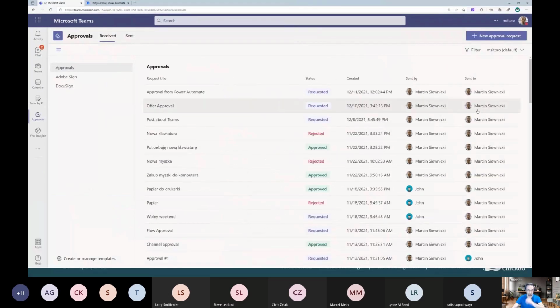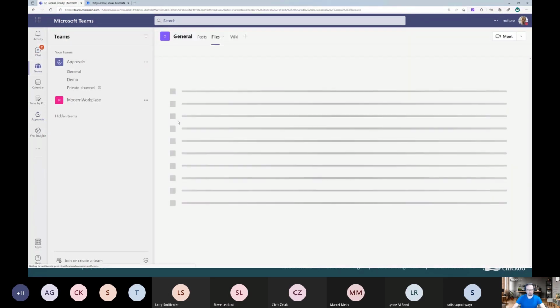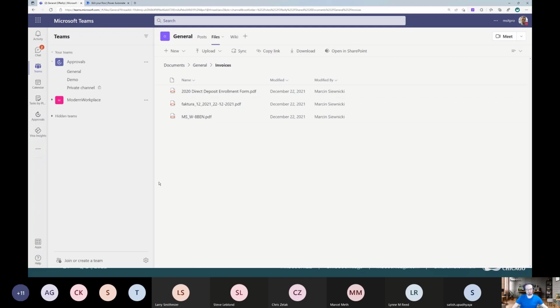Okay, I switch to this view. Load, okay. Approvals.